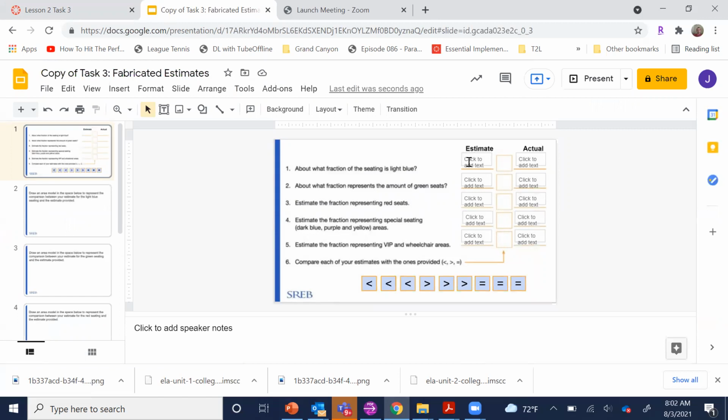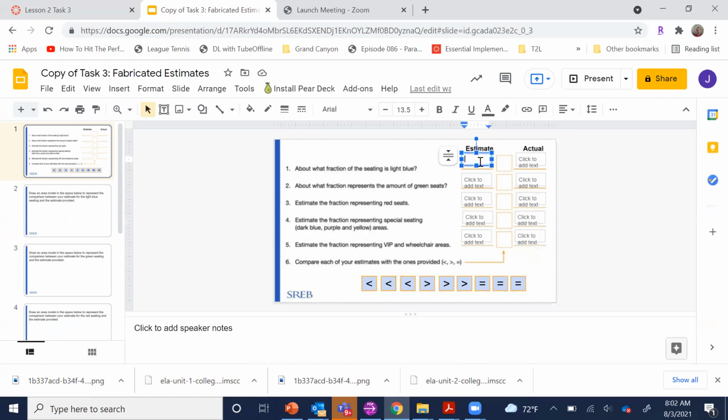So they have the ability about what fraction of the seating is light blue. So they'll be looking at the map and they'll type in the fraction they think is light blue, green, red, and then all the other sections.